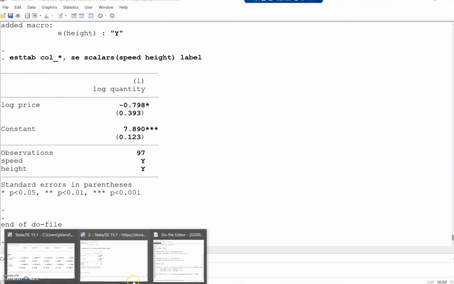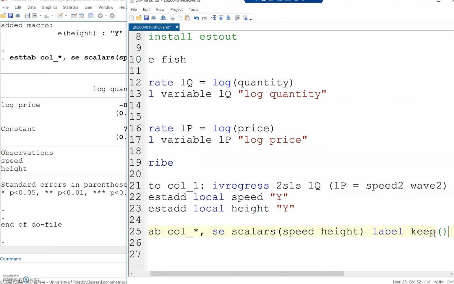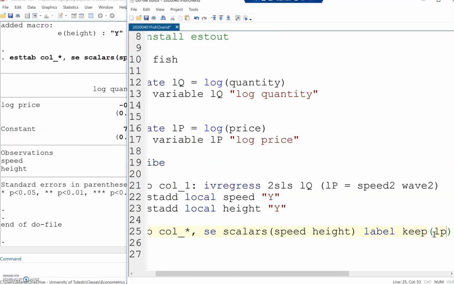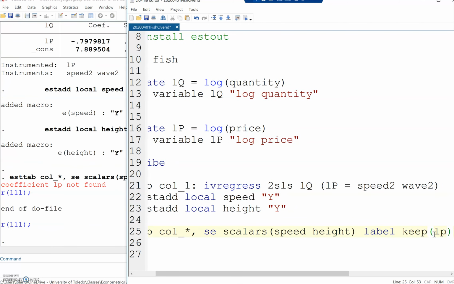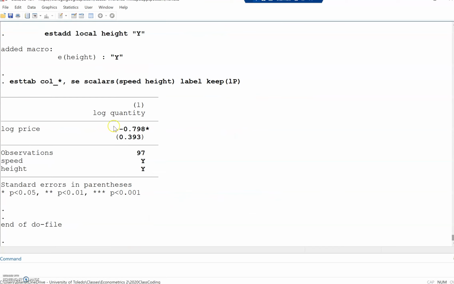Okay, and with that in mind, really all I care about is the coefficient on log price. So what I'm going to do here is keep just the coefficient on log price, which I have to capitalize correctly. And here we go, I've dropped the constant. The keep command here tells me which variables are going to stay in the table.